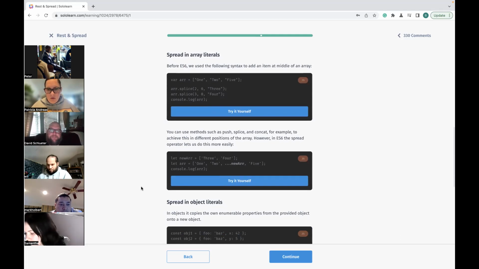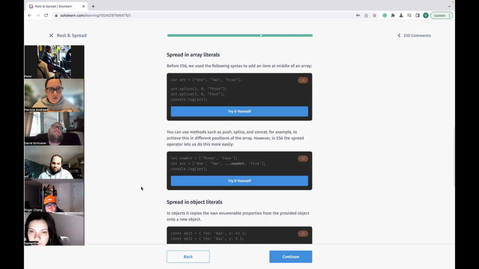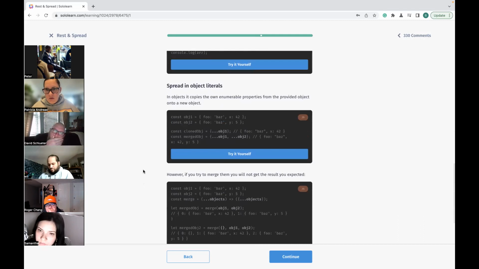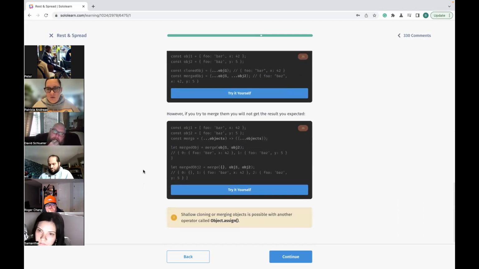Spread in an object literal. In objects, it copies its own enumerable properties from the provided object onto a new object. However, if you try to merge them, you will not get the results you expected. Shallow cloning or merging objects is possible with another method called Object.assign.